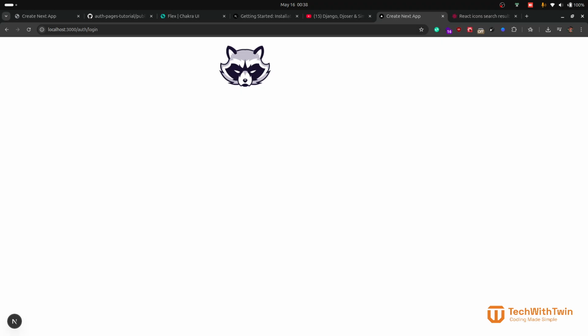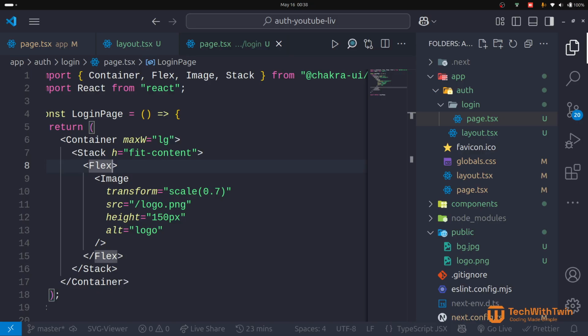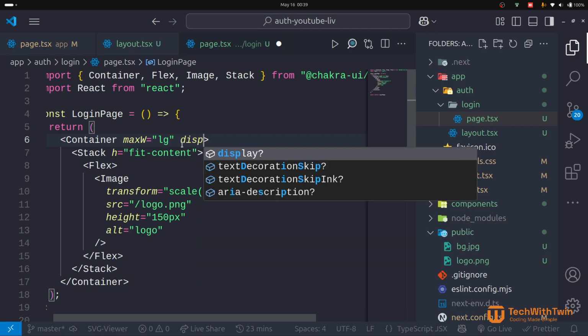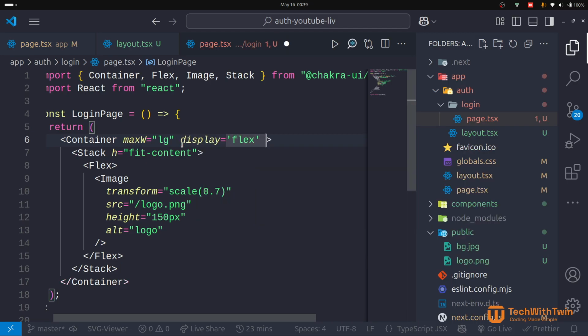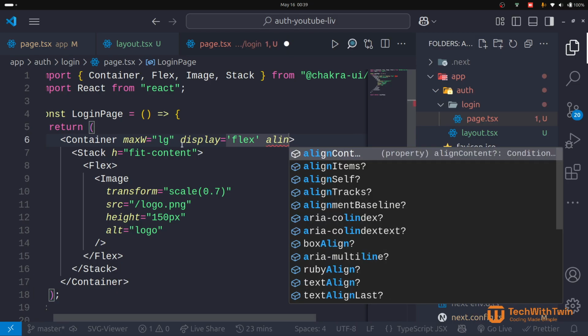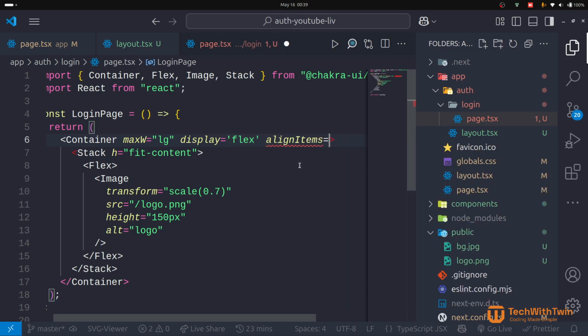And then we need to give this a maximum width as well. We said the maximum width is large, and then the height as well. So we can do the maximum width of large. Then we can display this one as a flex, and then align items to the center.